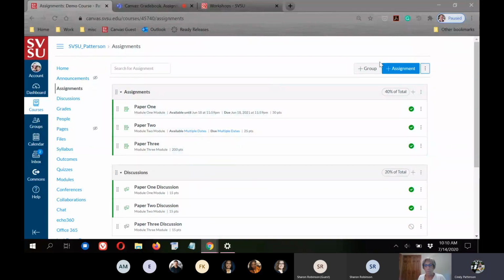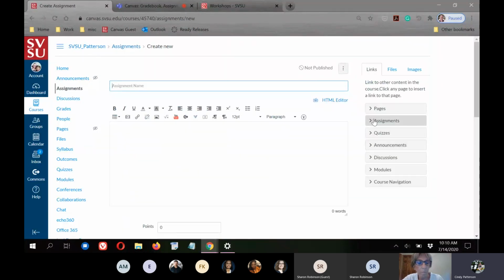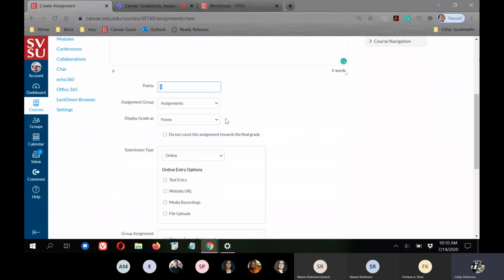Now I'm just going to quickly create a new assignment, just in case there's anyone who hasn't created an assignment before. When I add assignment, I'm going to have to give it a title. And so maybe paper 4. Here's where I would put all my instructions on what I want the students to do. How many points is this going to be worth?